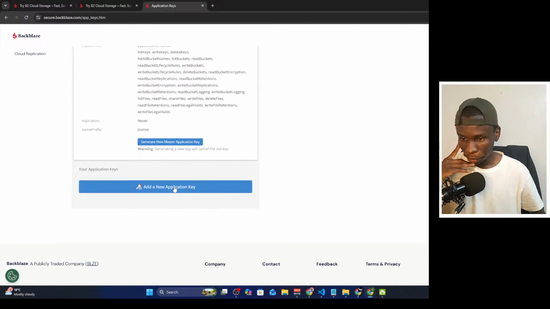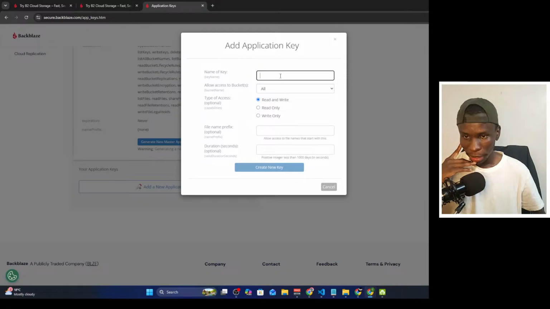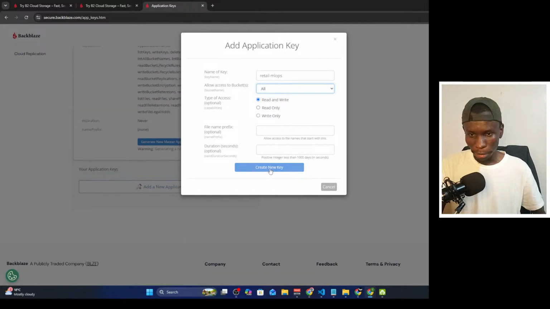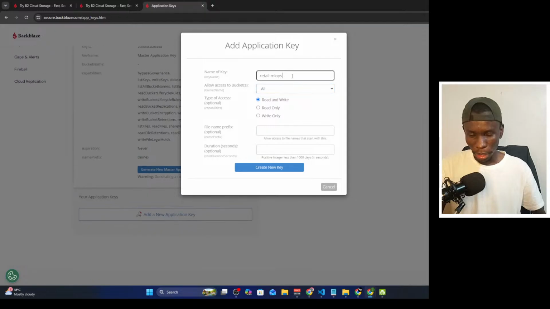Okay, so you create a new application key. So enter the key name. Let's say, but I'll change this after this session. So try to look for different ones. So retail MLOps, then read and write. These are optional, so I don't give. Okay, so read and write. Do I have anything to the key name? That's okay.